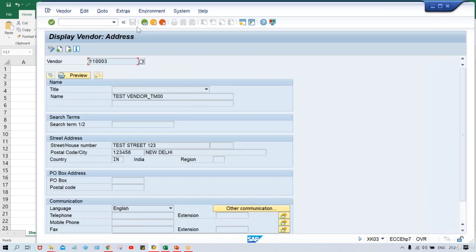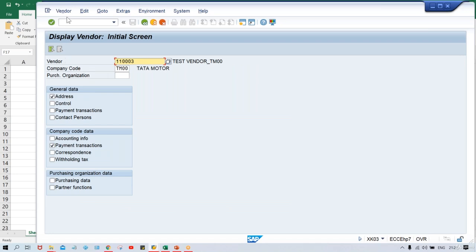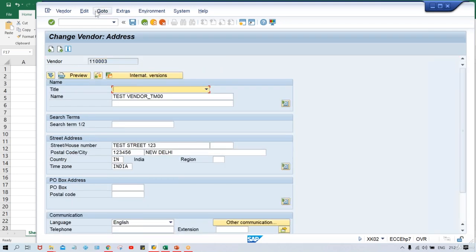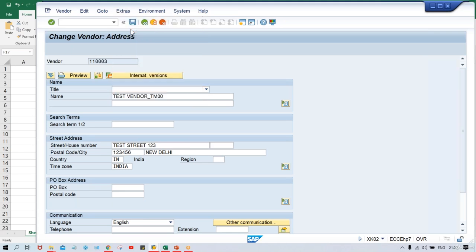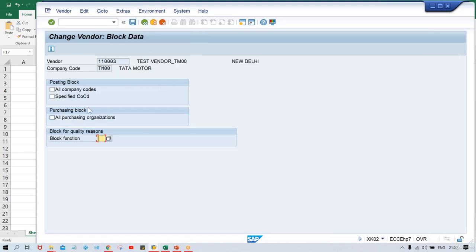I'll just do one thing. Click on XK02. We even have a direct different transaction code also, guys, XK05. Look here, click on extra and click on block data. If you click on block data, it is going to take you to the XK05 transaction code itself.